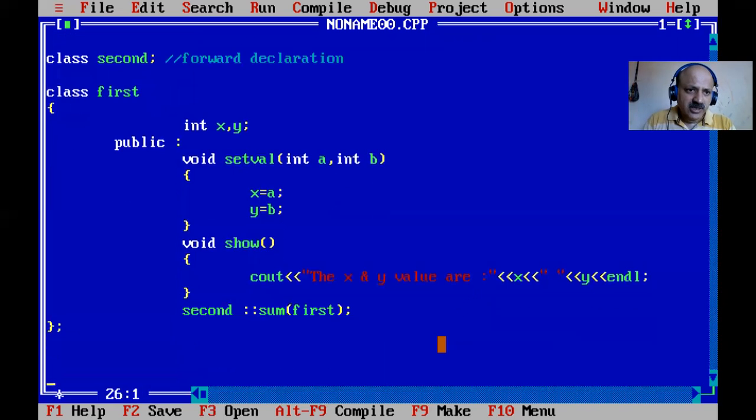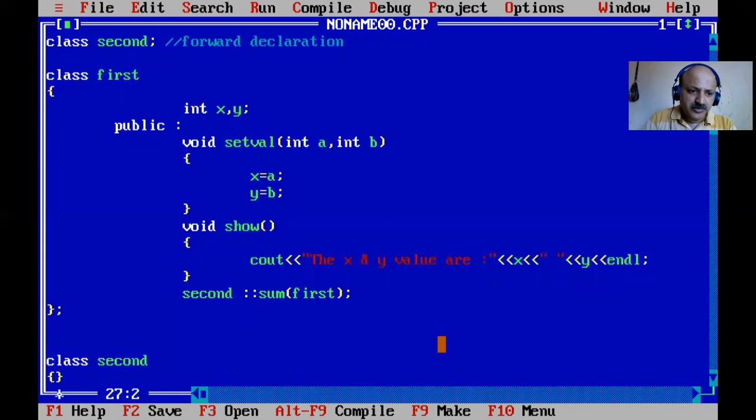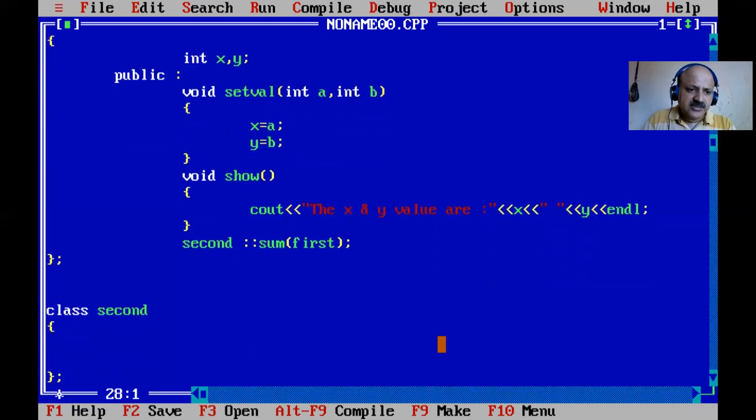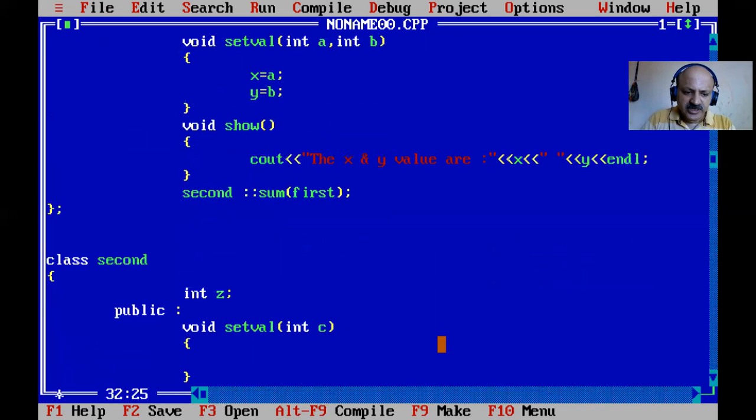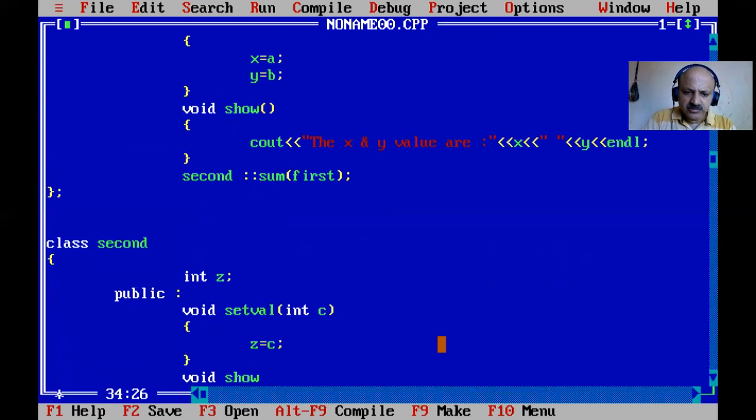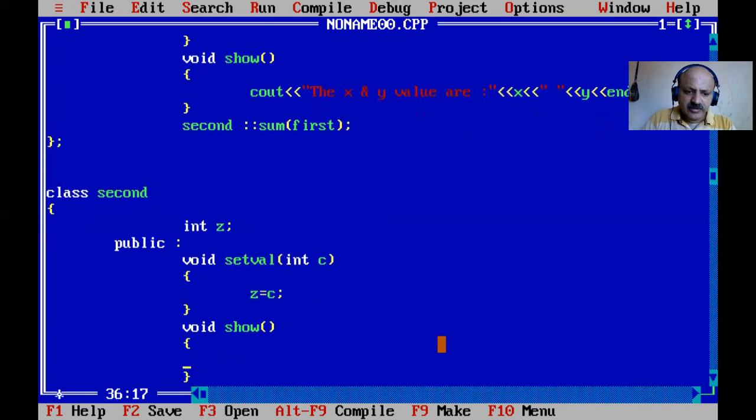Okay, so now we can declare the second class. Yes, now the second class comes into the picture, with a semicolon, and for the private member we take just z. Then we can define the public section with void and set value, and also initialize z, z equal to c, and also a display show function. So here it just prints the z value.